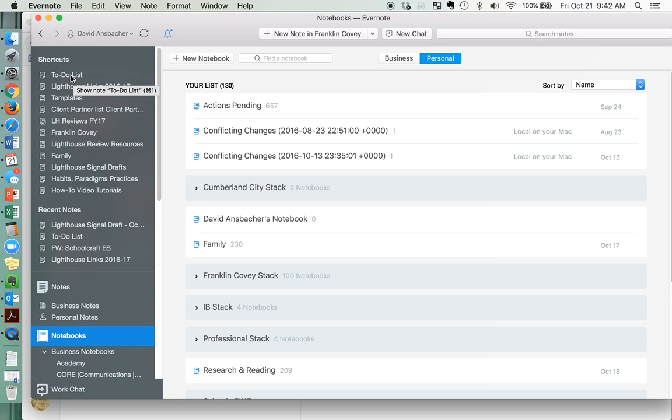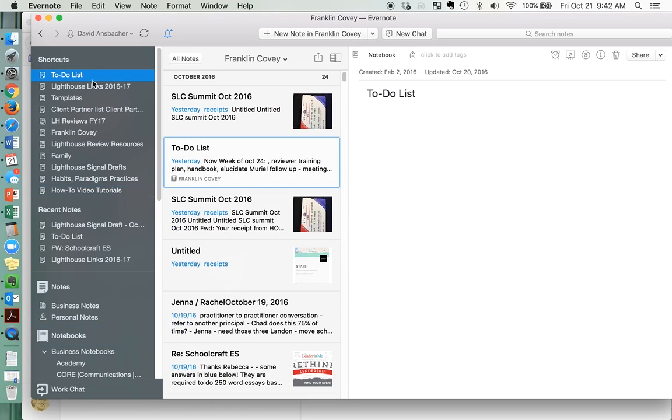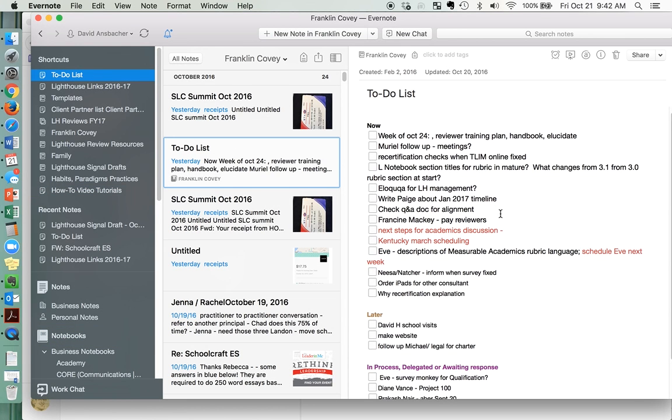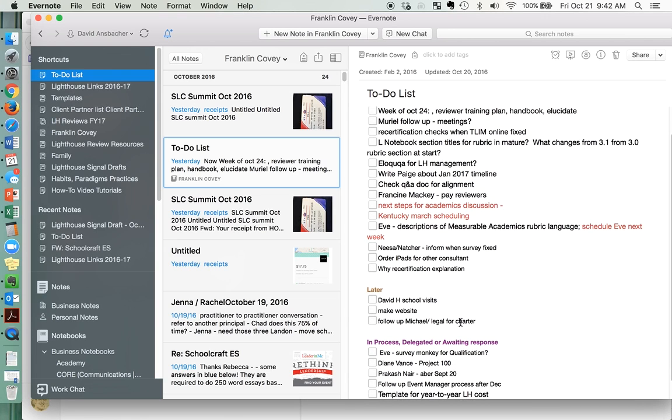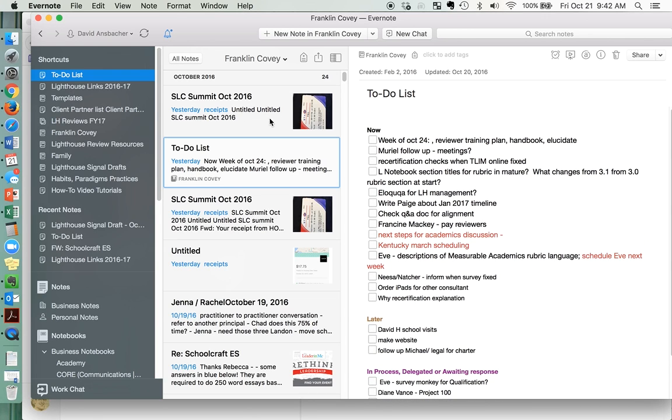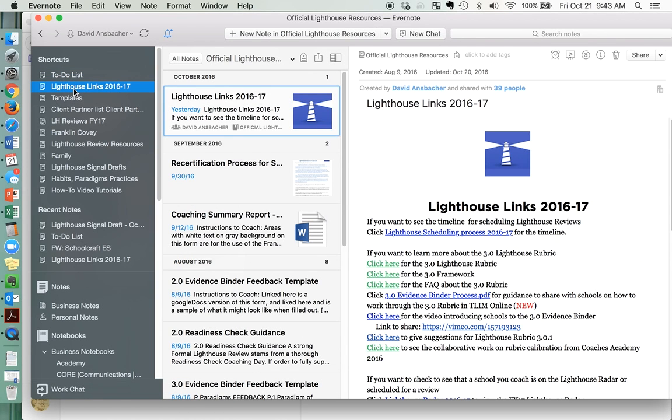I have a to-do list that I keep at the top of my shortcut page, which is where I have a list of things I've got to do now, things I'm going to do later, things I'm waiting on or delegated. I'm constantly going to this to-do list to keep track of things that I want to get done. You've all got different to-do list approaches, but that's a great way to think about a to-do list. Put it at the top of your shortcut list, and you can always find it there.